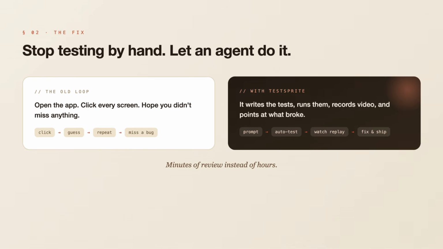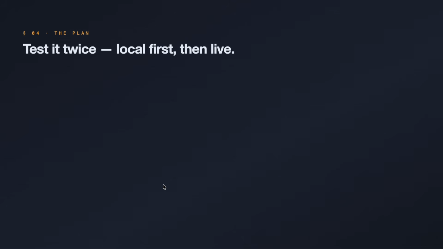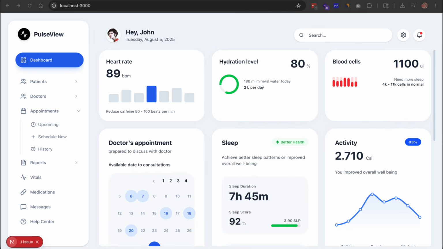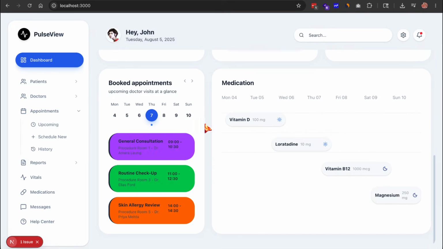We're going to test a healthcare dashboard built with Next.js, first locally with Claude Code, and then I'll deploy it to Netlify and run the same kind of tests against the live site. Just front-end testing for this one, since that's where most of the visual bugs hide anyway.